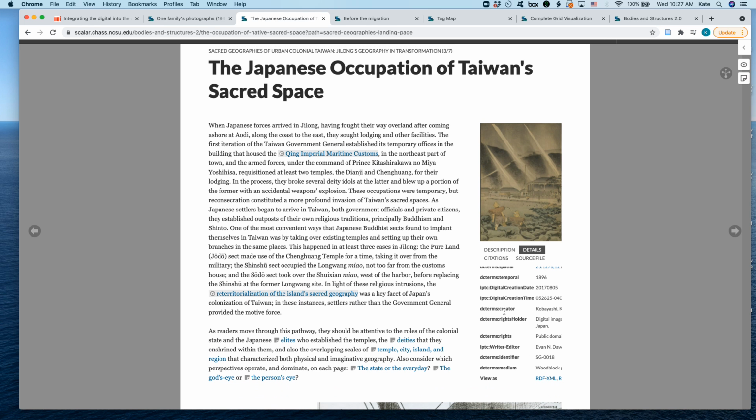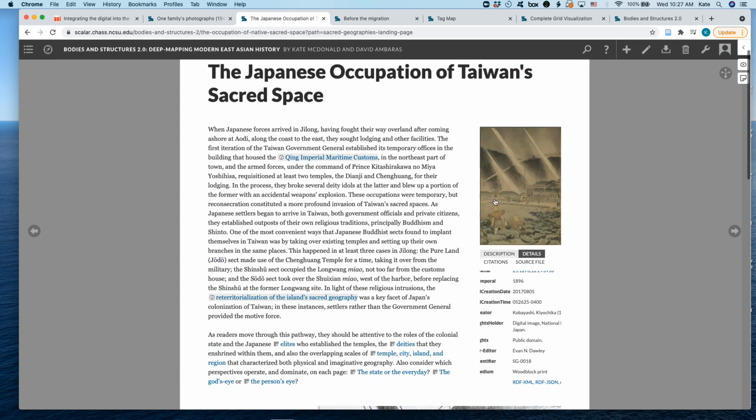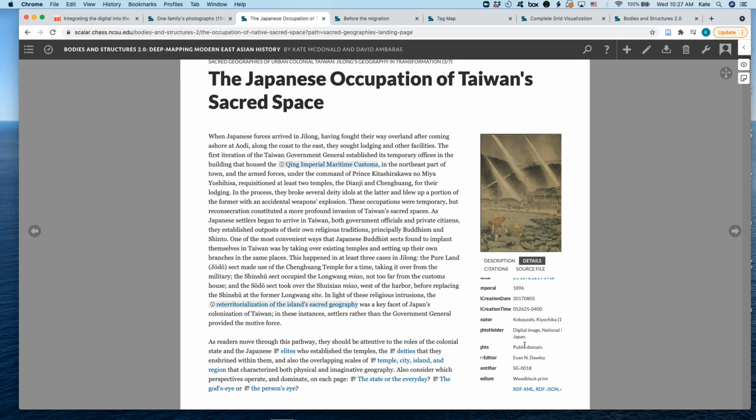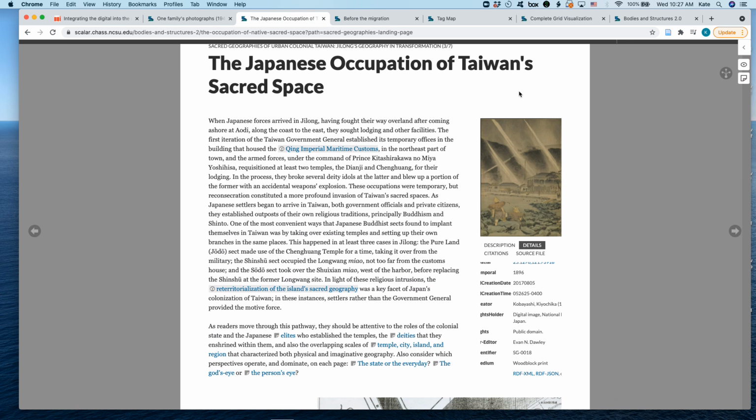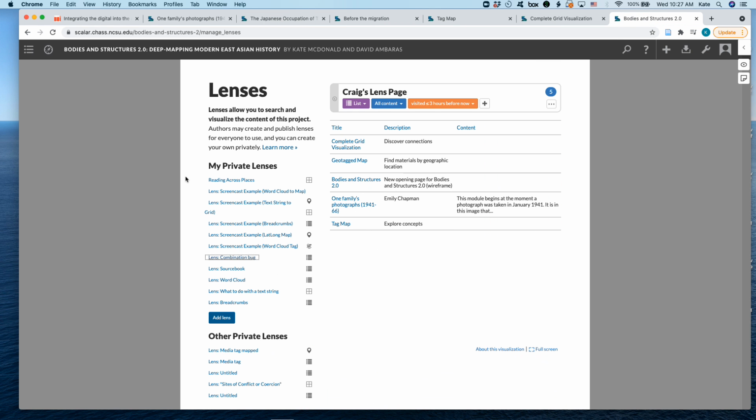And let's say I'm scrolling down and I'm like, oh yeah, this is a woodblock print. DC Terms Media woodblock print. I wonder if there are any other woodblock prints in this site that I can look at. So now we'll go over to the lens editor, which I've already pulled up.